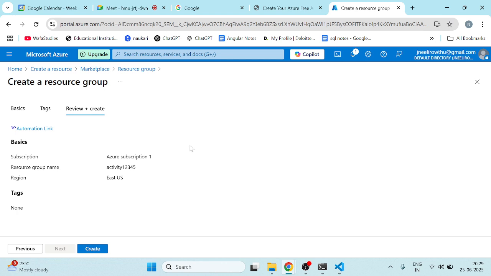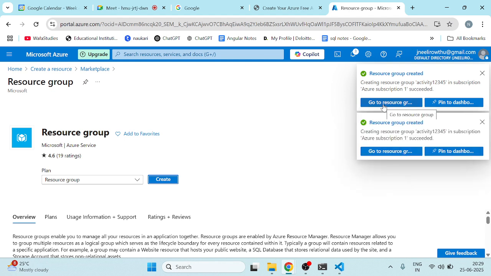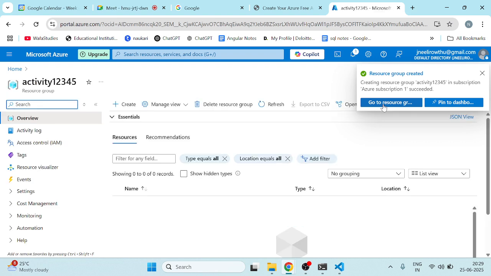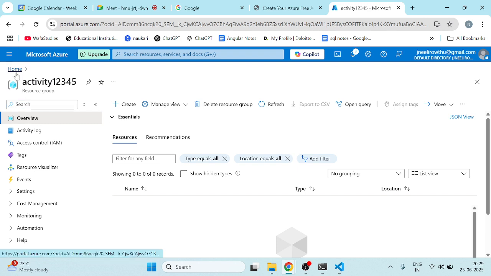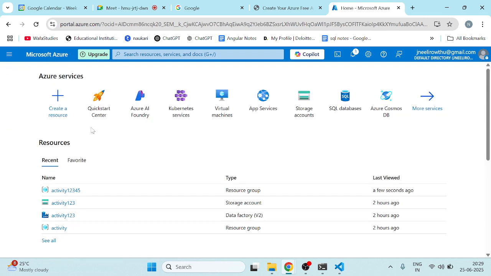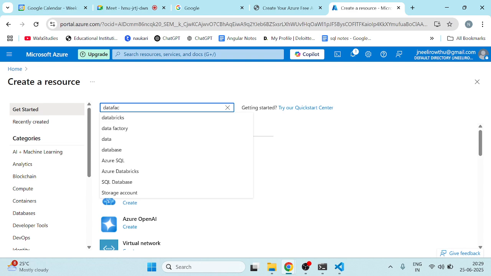Okay, so the resource group is created successfully. Go to resource. Here I'm not uploading or creating anything. After that, go to your home page, and here you can create the data factory. How to create the data factory? Here, search for data factory.